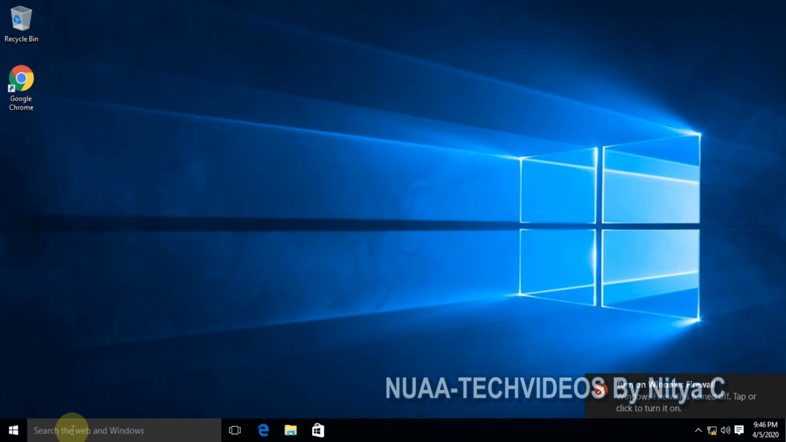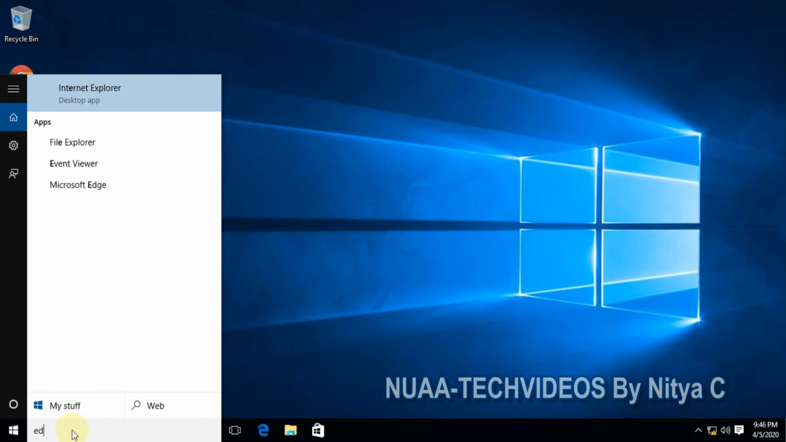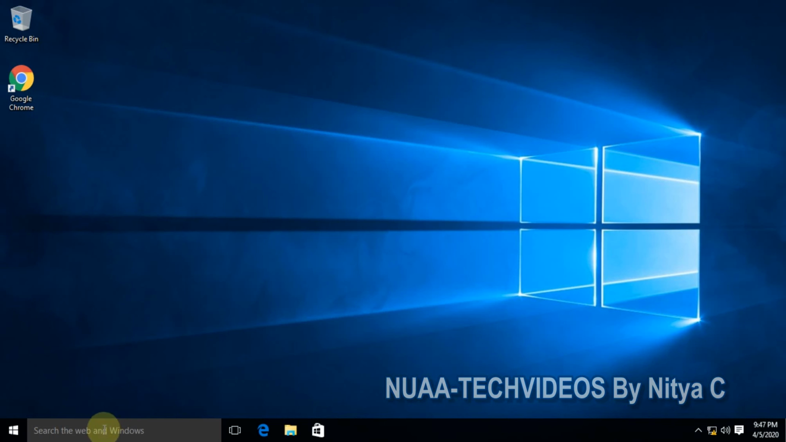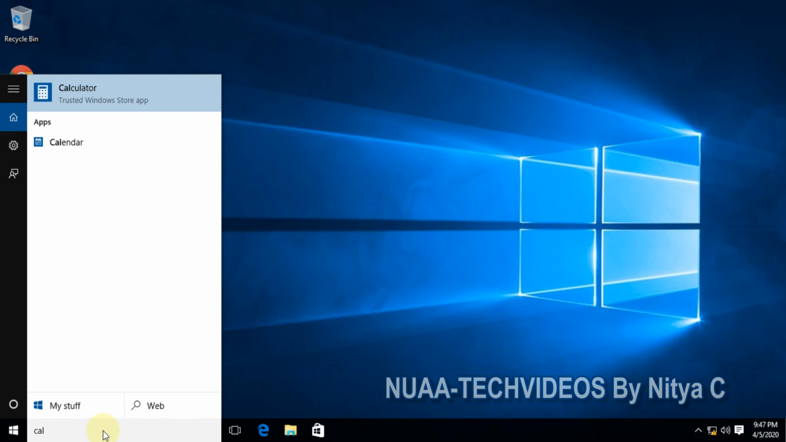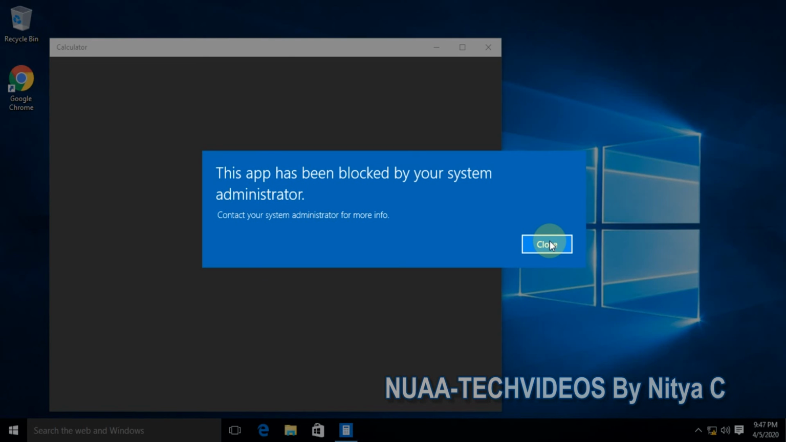So after restart, let's see any app. I try to open 3D Builder, and this is the result. You should get this warning: this app has been blocked by your system administrator. And let's try to open calculator. Yes, so this is all, guys.